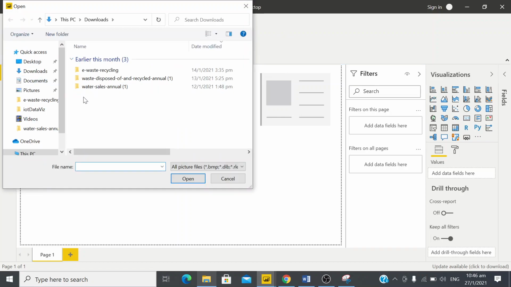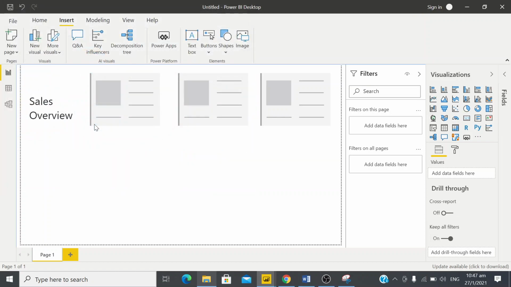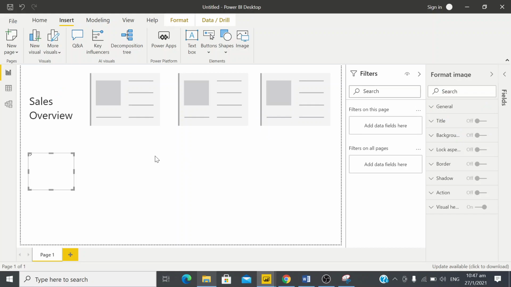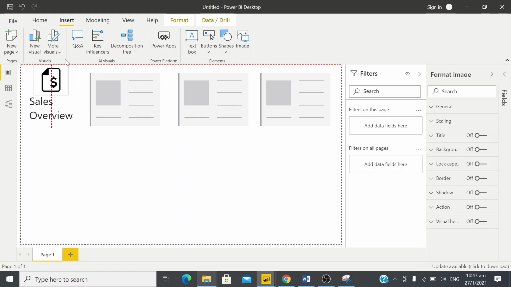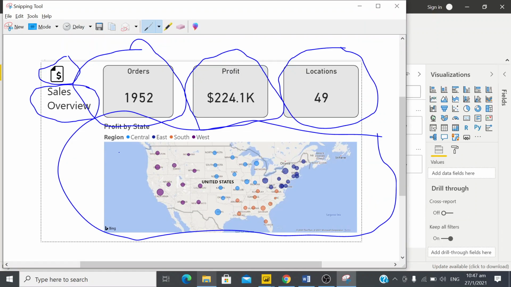It will allow you to select your image. So you go to wherever your image is stored. My image is here, and it should pop up on the dashboard. Yeah, so my icon is here. I'm going to resize my icon a bit, make it a bit smaller, and move it to somewhere here, such that I get the same effect as the dashboard here: the icon and then the words.